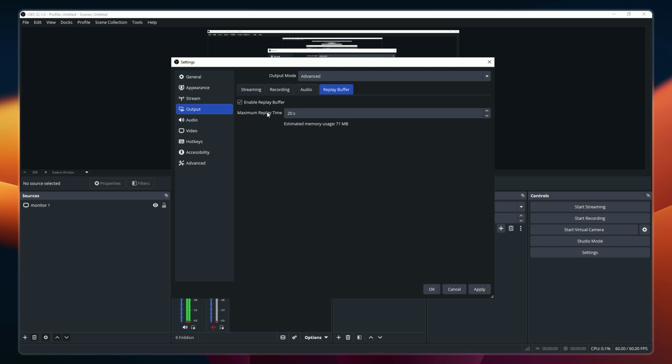Next, you'll need to set your maximum replay time. This determines how far back OBS will save when you hit your clip button. Common options include 30 seconds, 60 seconds, or 120 seconds. Select your preferred replay time based on the estimated memory usage displayed beneath each option. Keep in mind that longer replay times will use more RAM, so choose based on your system's capabilities.